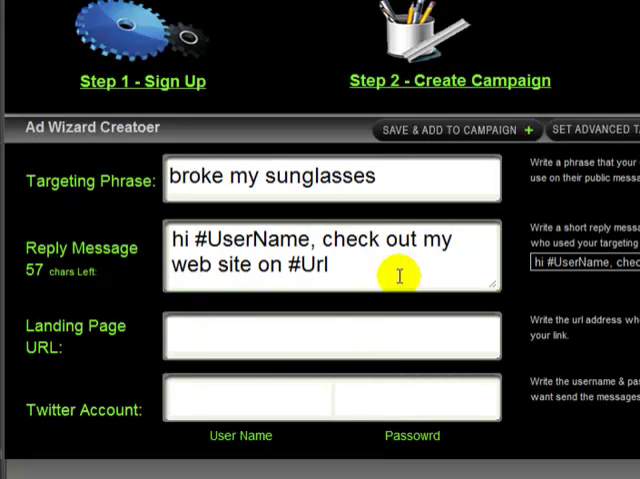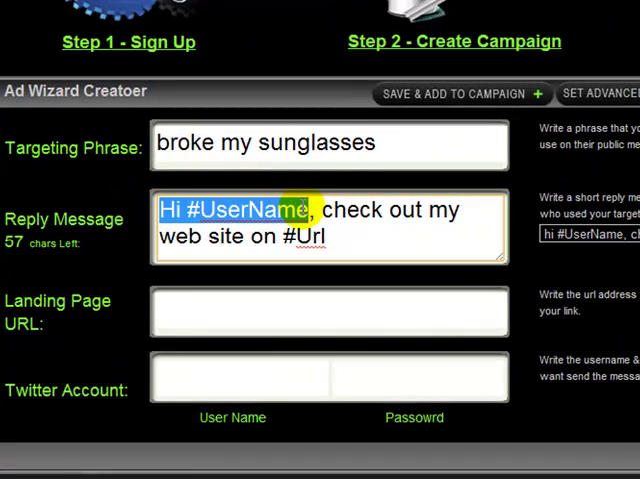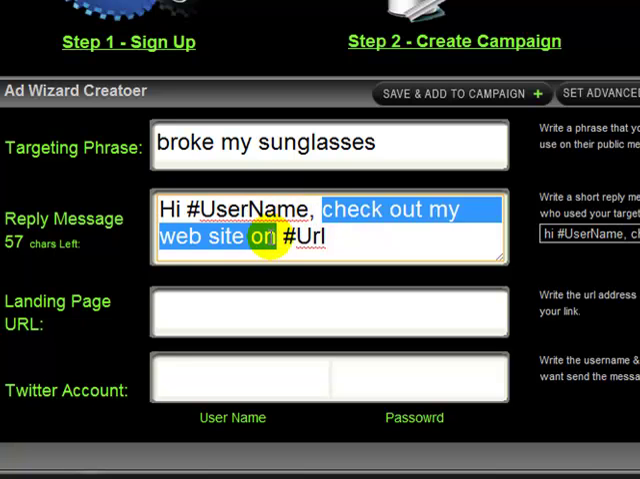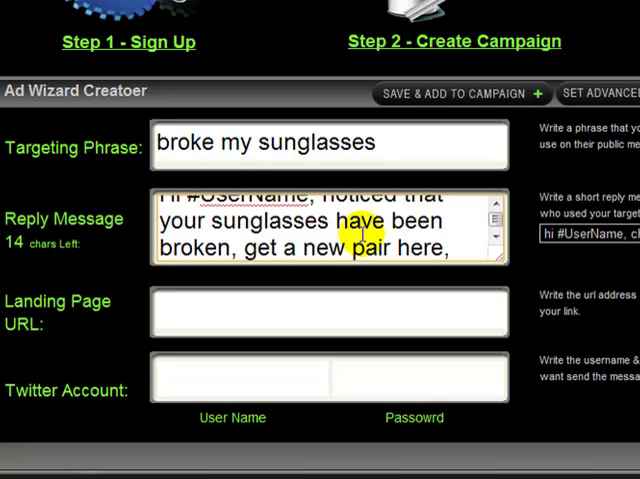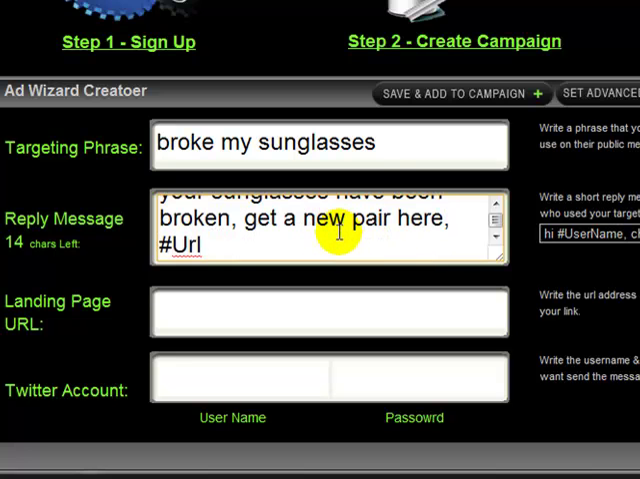Let's modify the response message to make it more appealing to the user getting the message, and to place the response message in the right context. Let's leave the hi username and replace the check out my website with: hi username. Notice that your sunglasses have been broken. Get a new pair here.